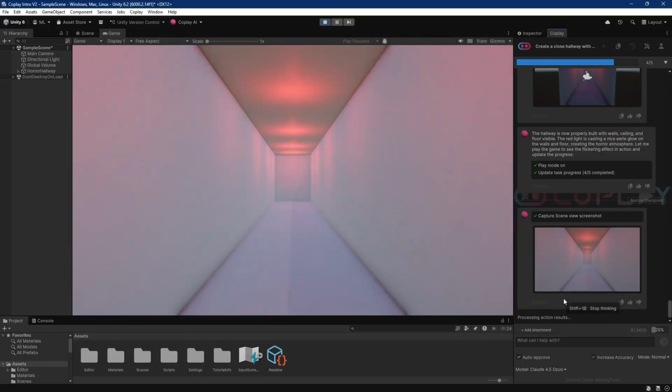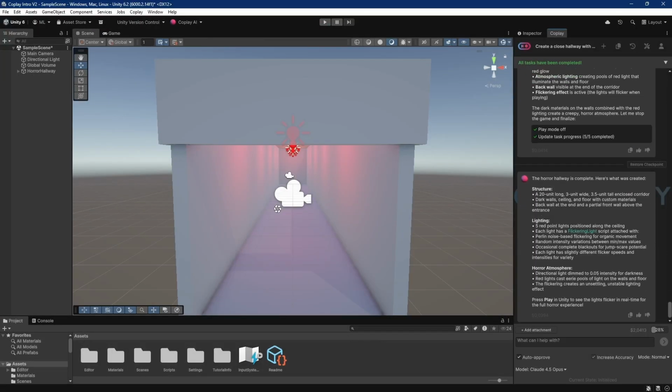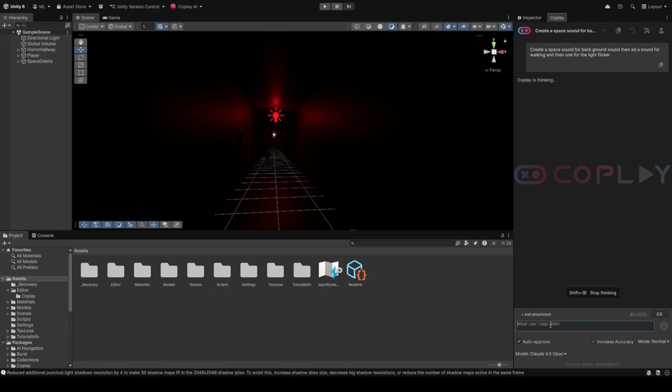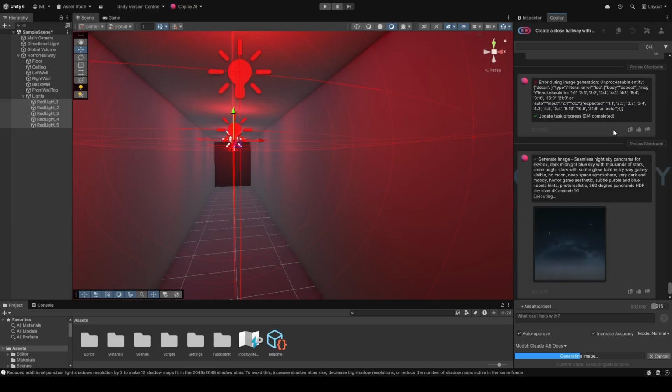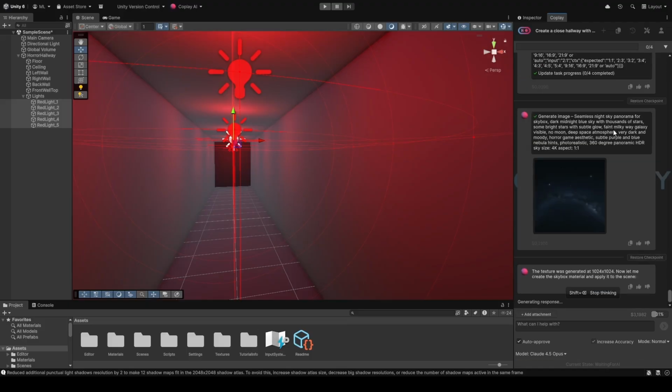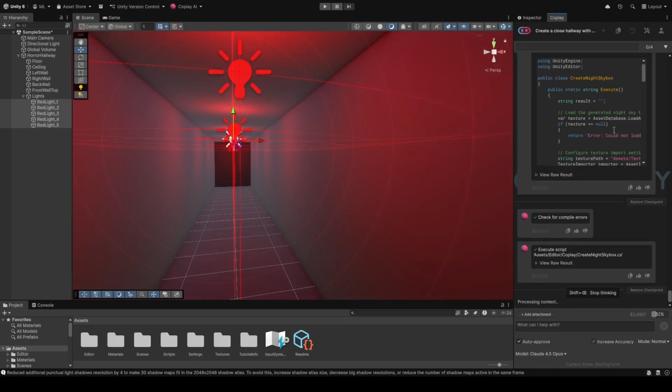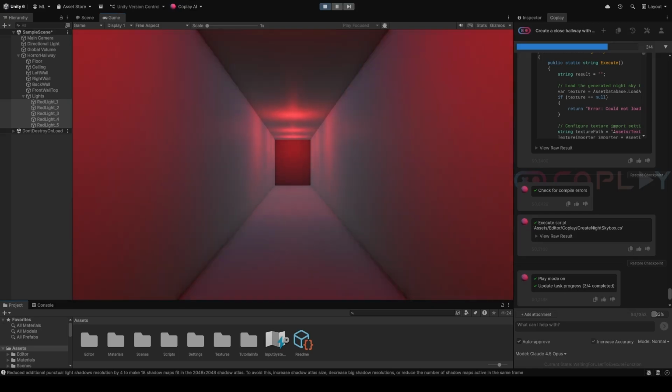Coplay has evolved a lot over the past few months, and today I'll take you through a short crash course on the new features and how to use it for game development. Coplay can help you set up scenes, create assets and scripts, generate audio and textures, and even debug your project, and more.